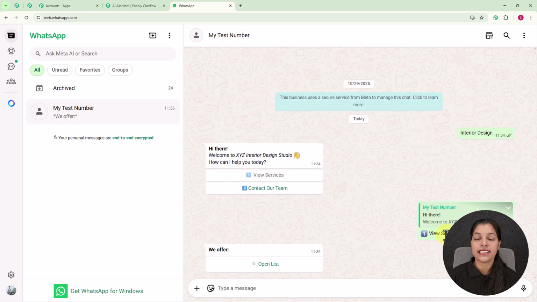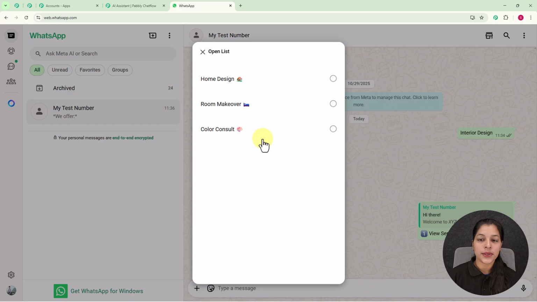As I have selected view services, I am getting a list of the services we offer. So now let's open this list and check the services. Here you can see that I am getting all these services. Now I am going to select this service, room makeover.